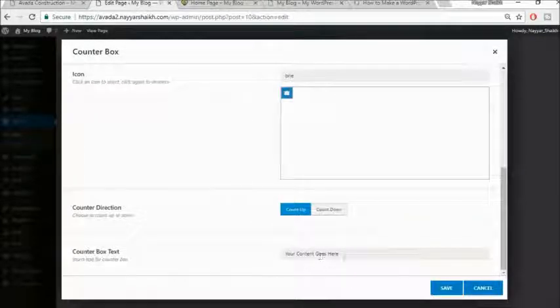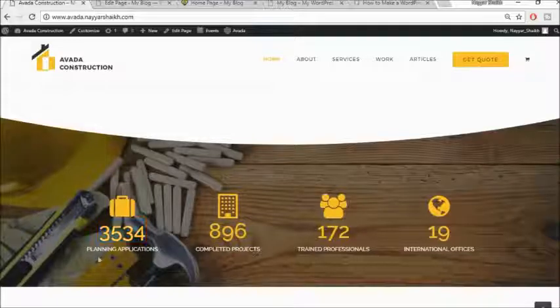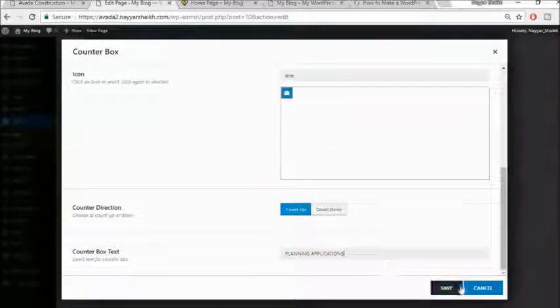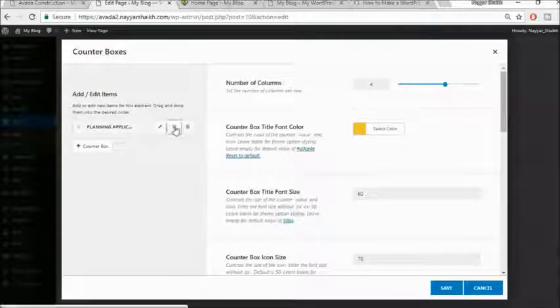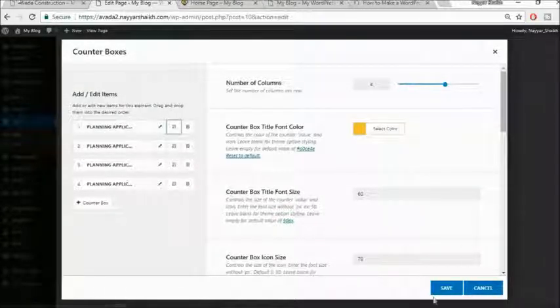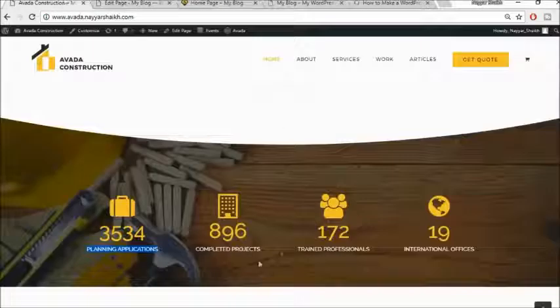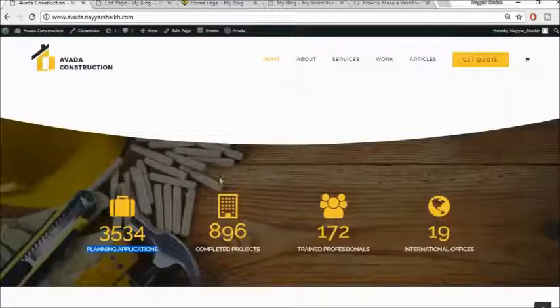Scroll down. Now your content goes here. The content is planning application, so just copy or type in anything you want over here. Click on save. Similarly, you can create four different counters and click on save. Now let's add this background color.